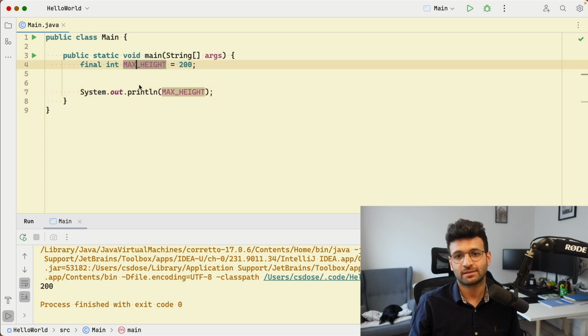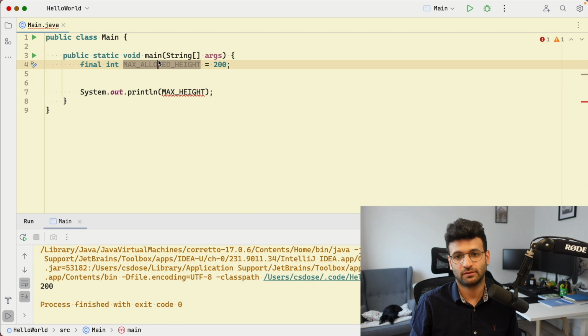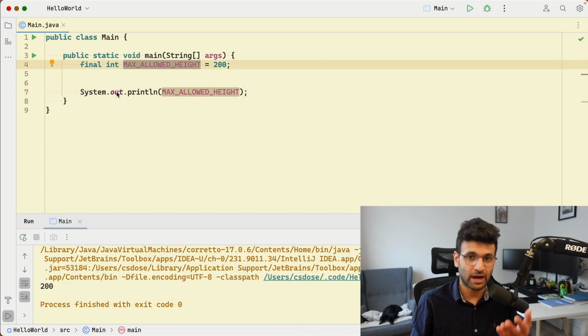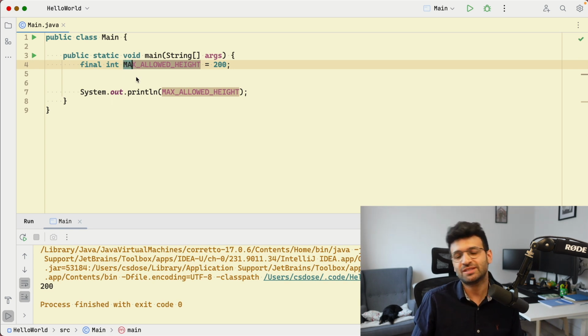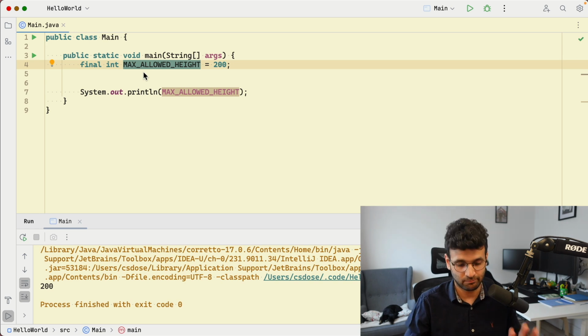So MAX_ALLOWED_HEIGHT is 200. So that is a good variable name or constant name. Why? Because when you see it, the convention here suggests to me that this is a value that is not meant to change. It's a limit of some sort, or a value that is going to be constant throughout the execution of the program, or at least throughout the instantiation of that value, or given a memory location, to be precise.